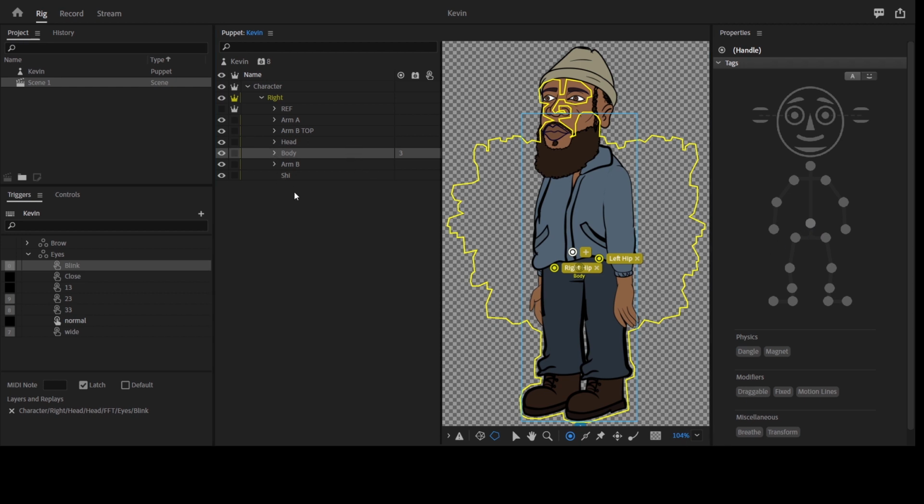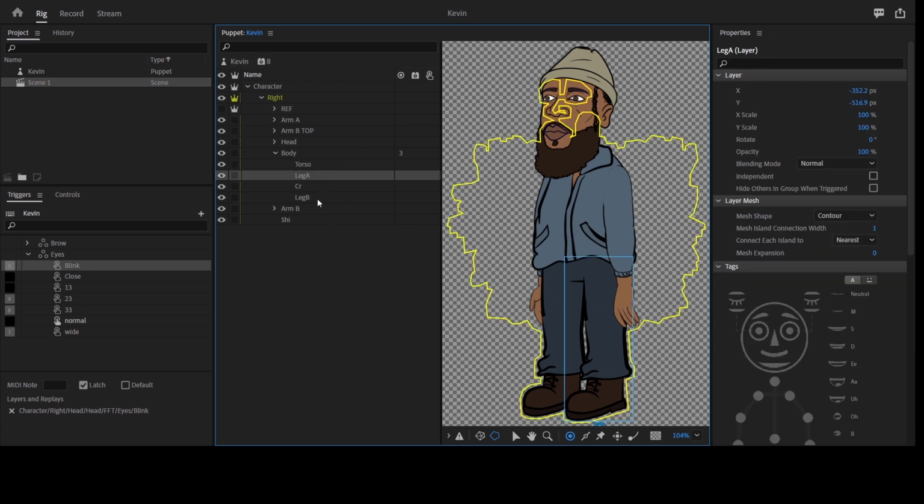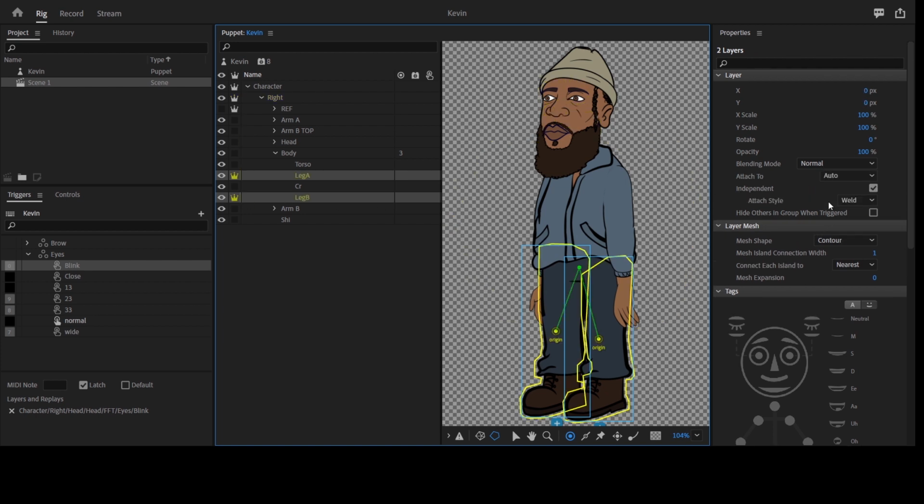So you could add a draggable at the hip point so that you could manipulate the character. Even though you are manipulating the neck, you could also manipulate the waist for the character to have better movement. And then the legs, I made both independent, because of course they are going to be independent and moving. And then you make them hinge. You can make them weld, but hinge is appropriate for this.